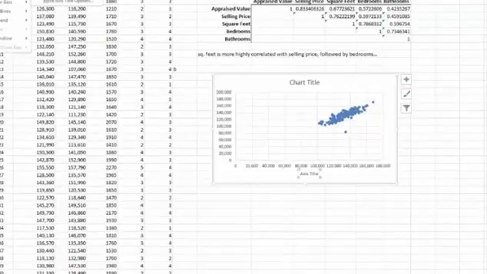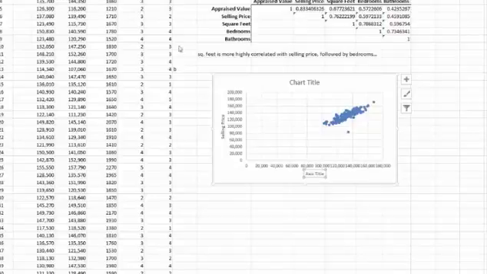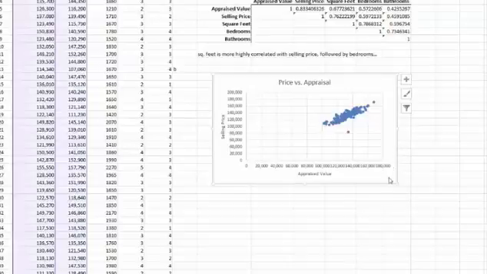I'm going to add chart element axis titles, and I'm going to call this selling price. Let's also go ahead and do that. Chart tools design, add chart element, axis titles horizontal, and let's go ahead and type in appraised value there. Okay, now the title is going to be appraisal, let's say. We don't need to be so detailed on that.